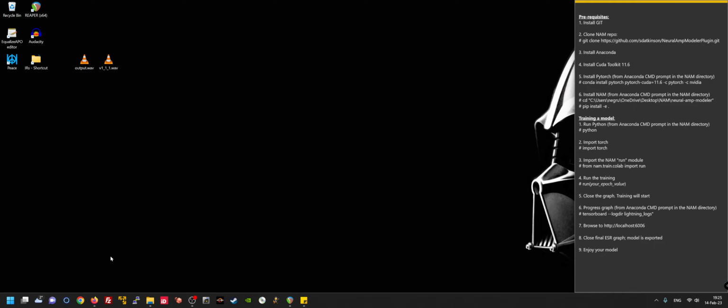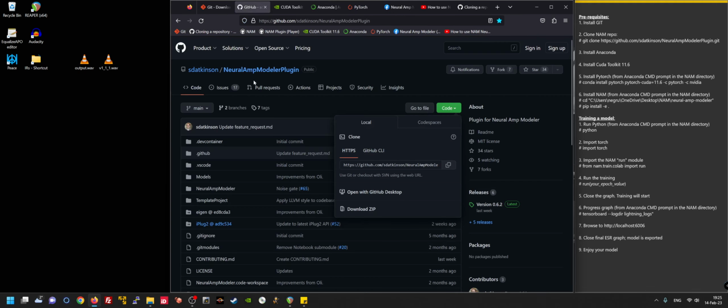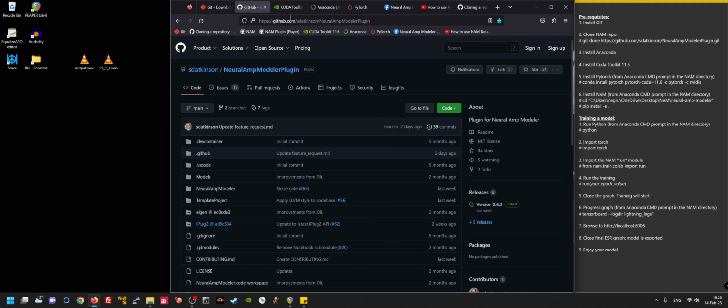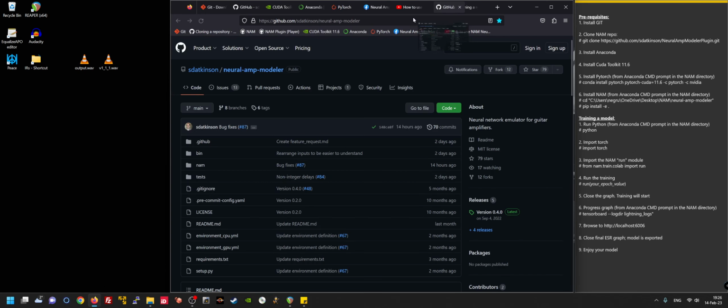For people that aren't aware, there's now an open source solution that can actually do pretty much what Kemper did, and it's miles better than what Kemper does, Tonex from IK Multimedia, and even the Quad Cortex from Neural DSP at this current point in time.